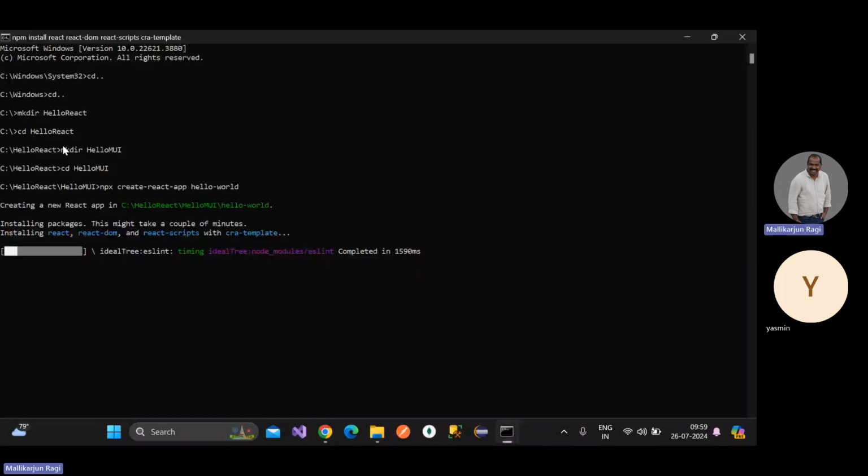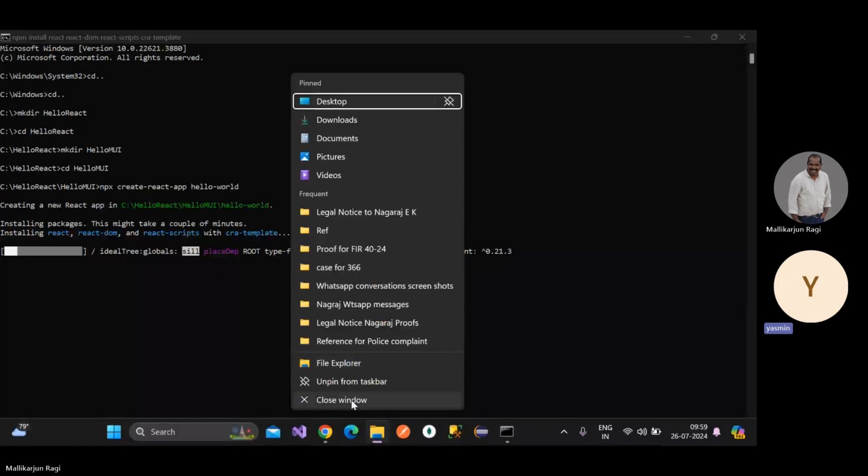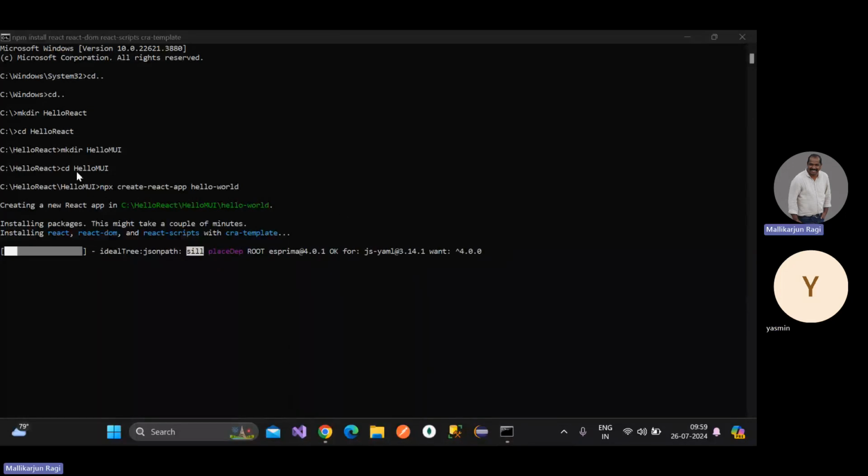Afterwards, in hello react I made one directory, that is hello MUI. In hello MUI I created a React project with the help of this command: npx create-react-app hello world. So basically I'm creating a hello world app now.